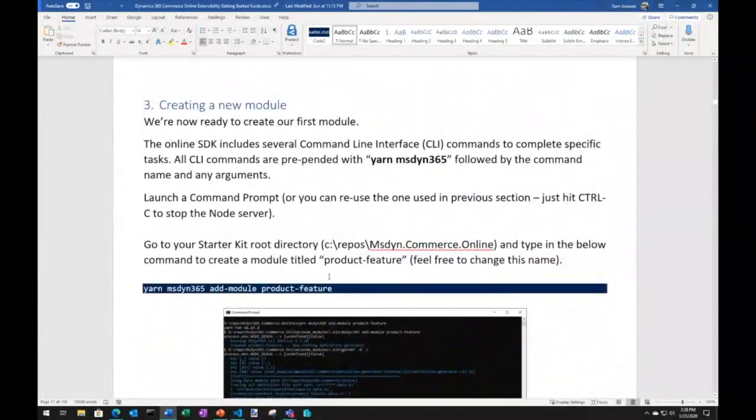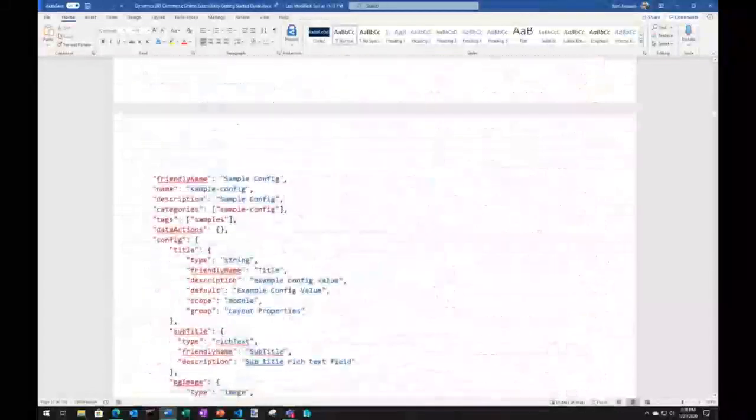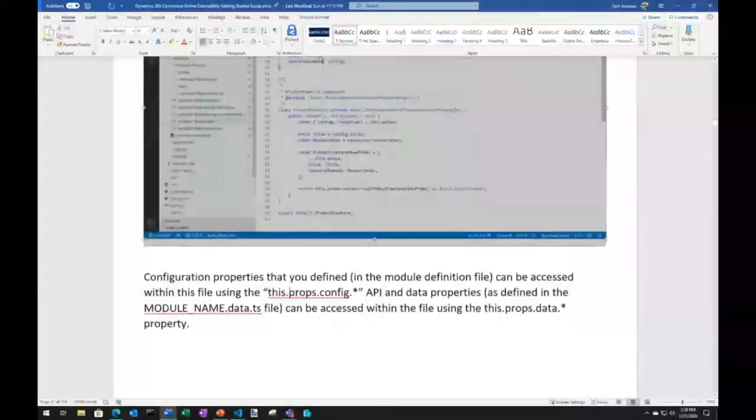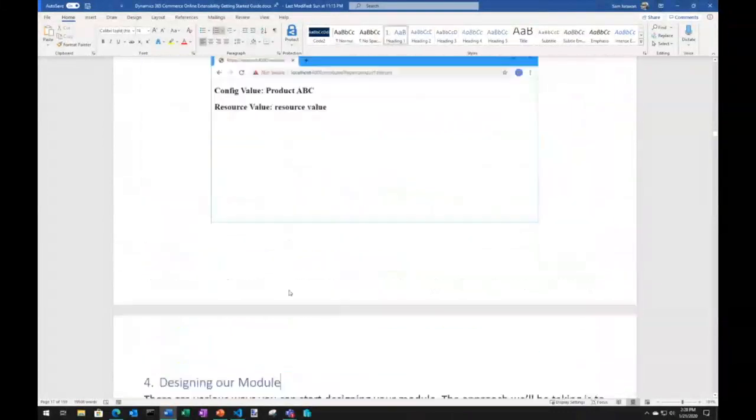And the last thing we did was creating that new module. So I already created that module, product feature. Now the next section here, I kind of walk through what those files are. The next section where I want to actually get code to copy out of here. Sorry, bear with me a second.